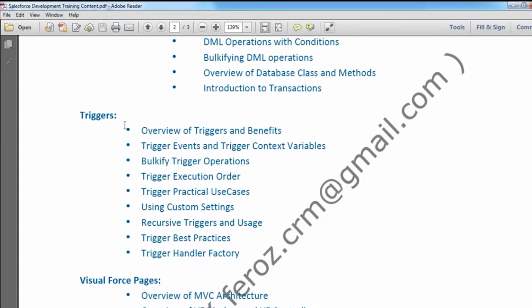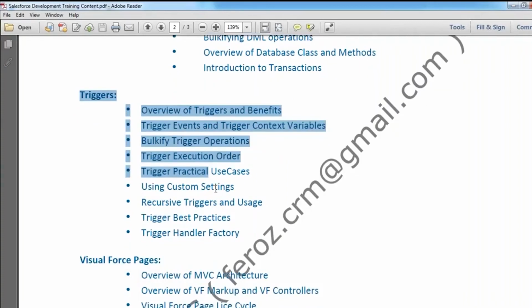We'll see how to design our own user interfaces, how to implement the custom look and feel, and how we can invoke those business logics. We'll see practically how we use Visual Force programming. And then we'll move forward to email programming. How to send email notifications from Salesforce, we'll see.